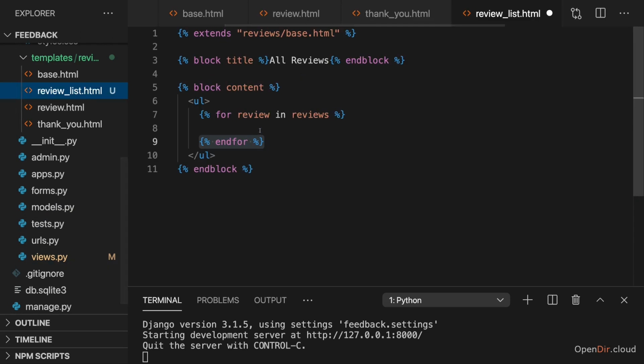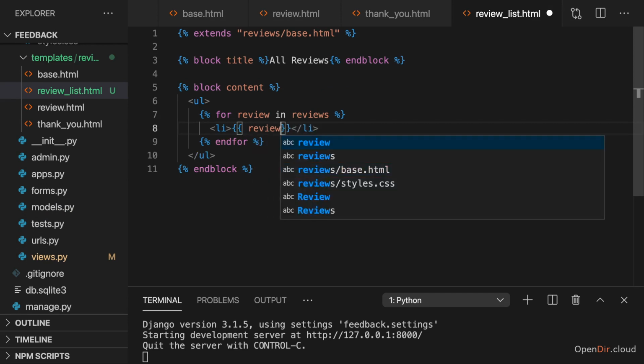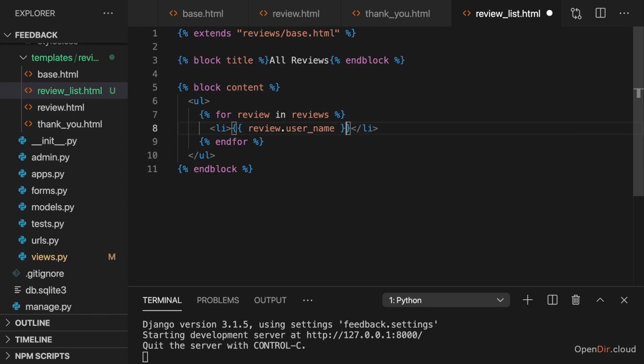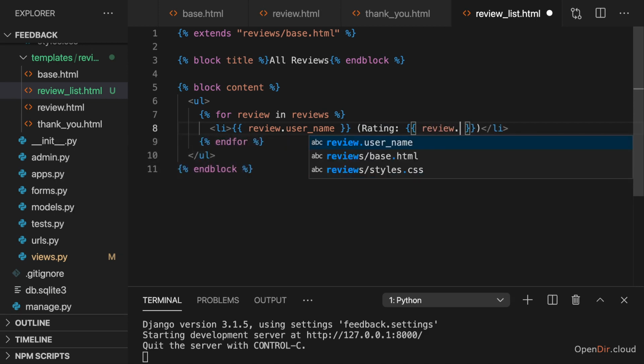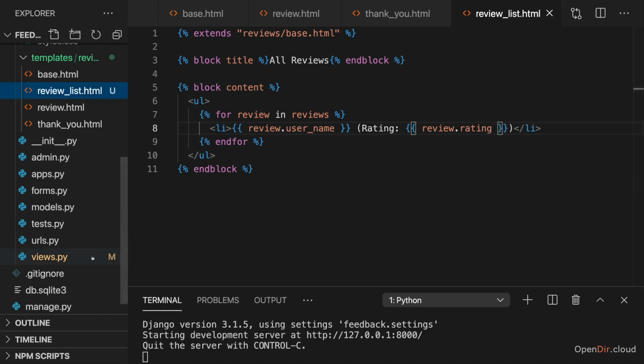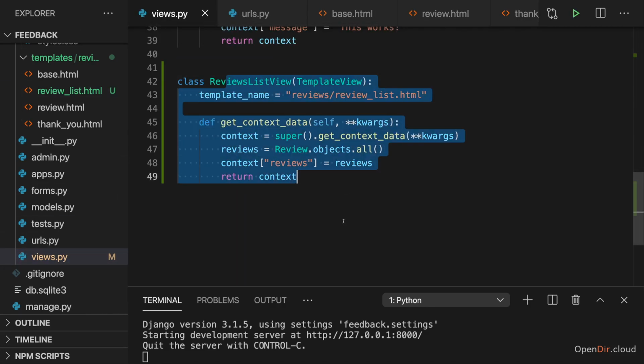So in the review list HTML file, inside this for loop, we want to output a list item where we then output the user name with the dot notation here in the template. And then let's say in parentheses thereafter, we output the rating. So here I then have review.rating. That's my idea in the template. That should work.